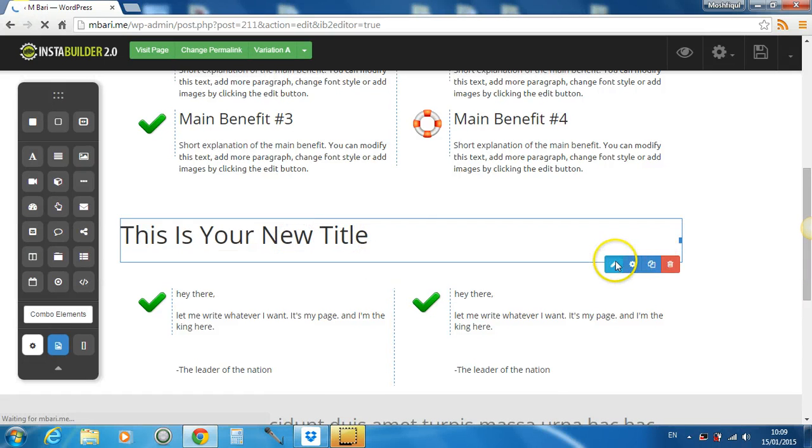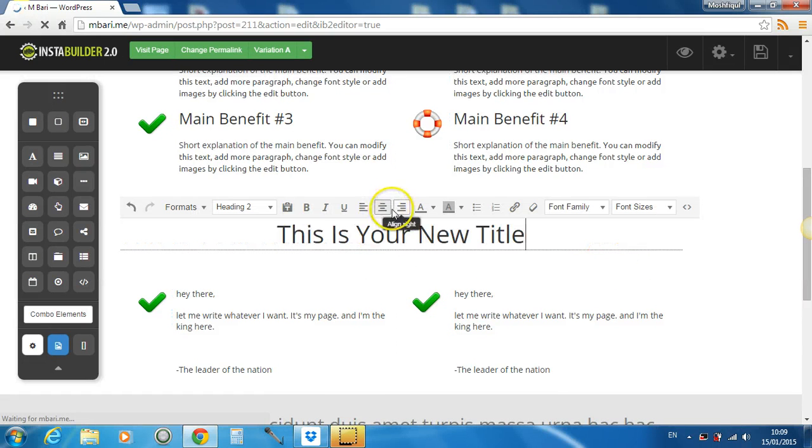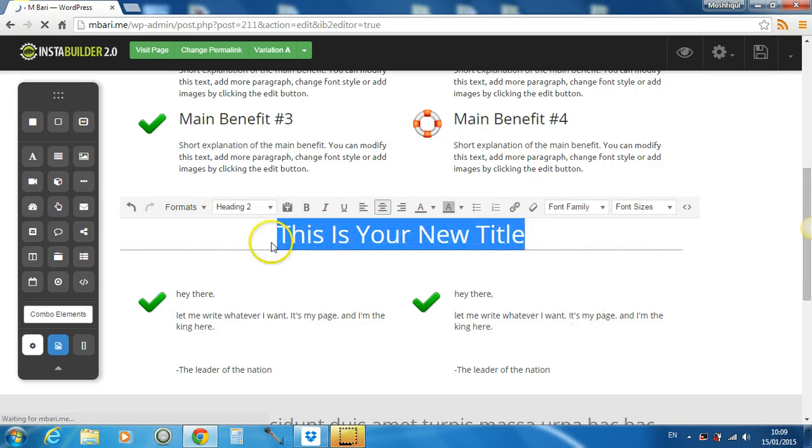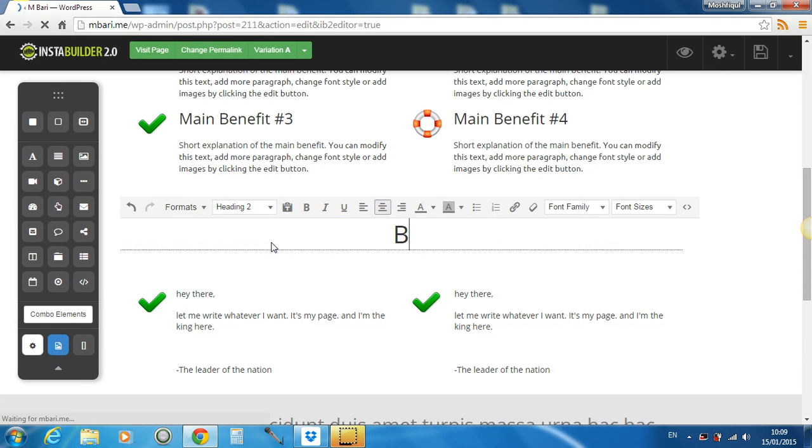So I want to put the text in center, and like benefits that you'll get, benefits of whatever I'm setting.